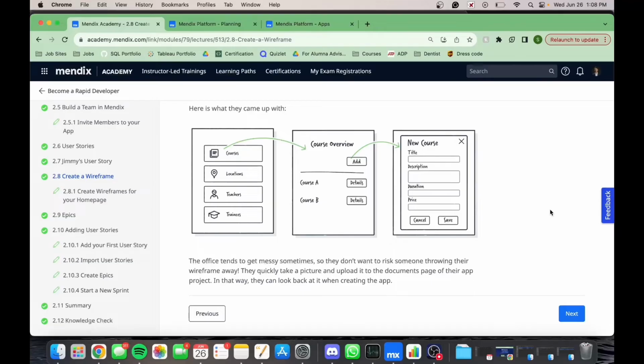Here's an example of a wireframe. Just like user stories, a wireframe is a way of deciding what will be worked on before work begins. It is an easy visual way to design the basic features of the app you want to develop.